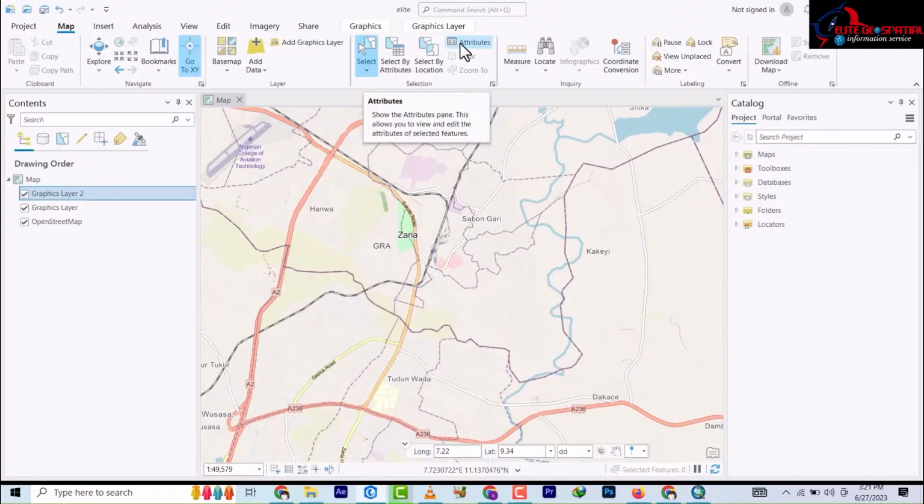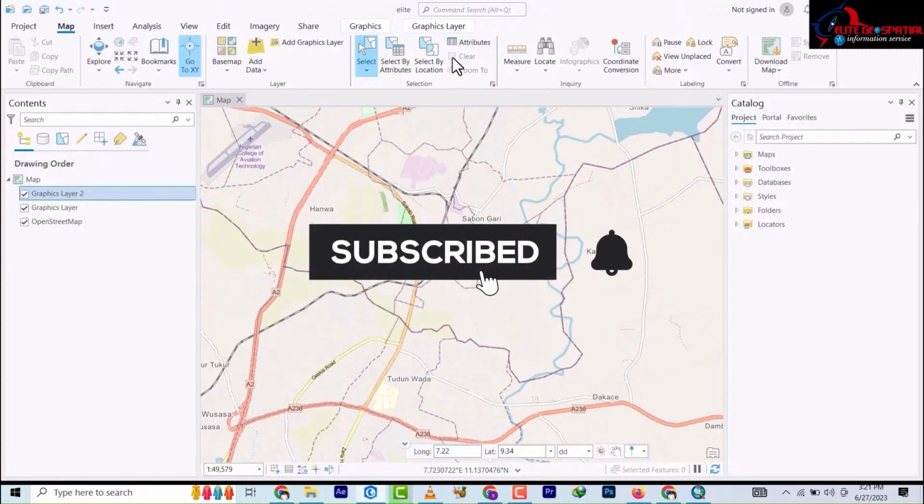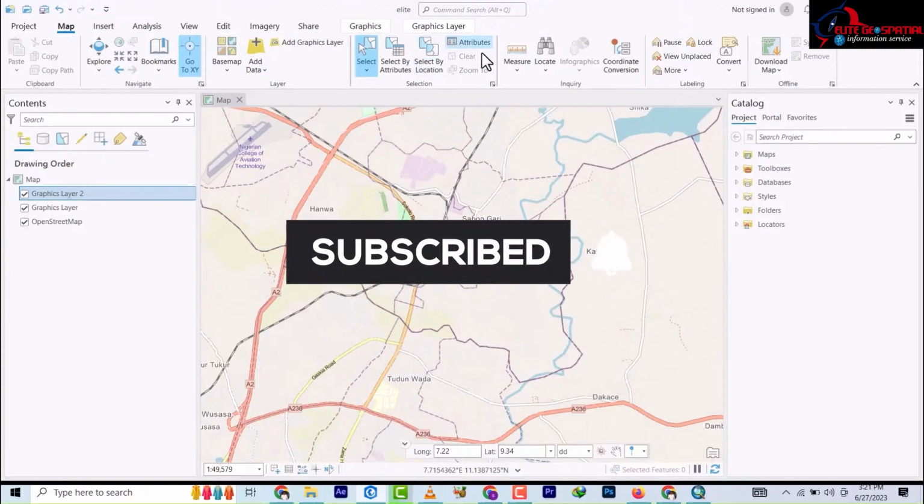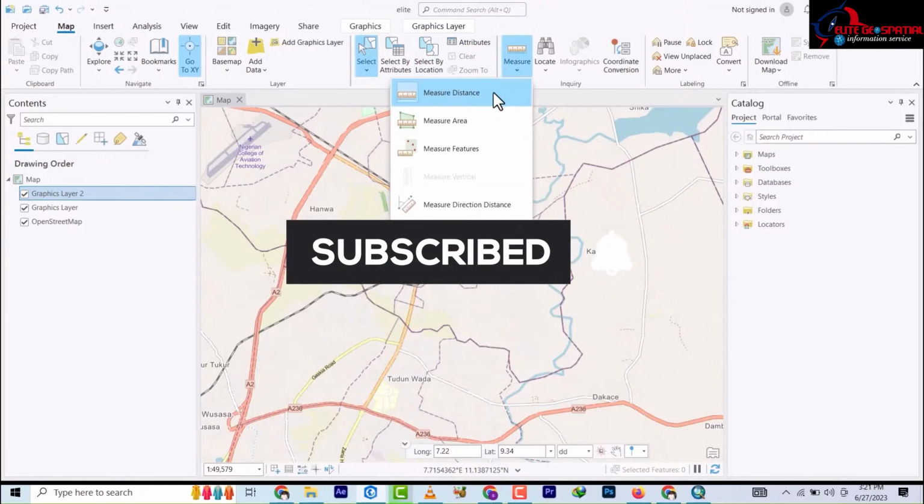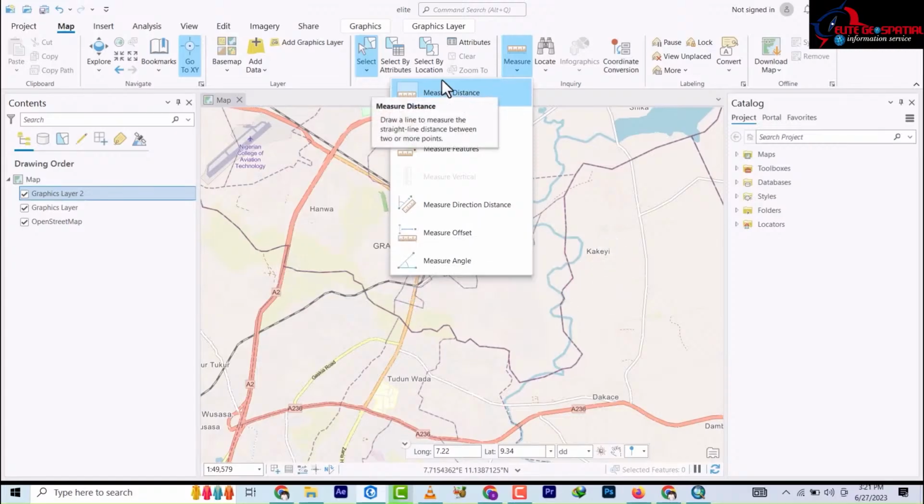So no problem. We are moving on. And then we have the zoom, we have the clear, clear the selections. We have the measure tools, which is also available on the ArcGIS desktop, but those ones were not distinguished like this, and I am being amazed by what I'm seeing here. So we have the measure distance, we have the measure area.